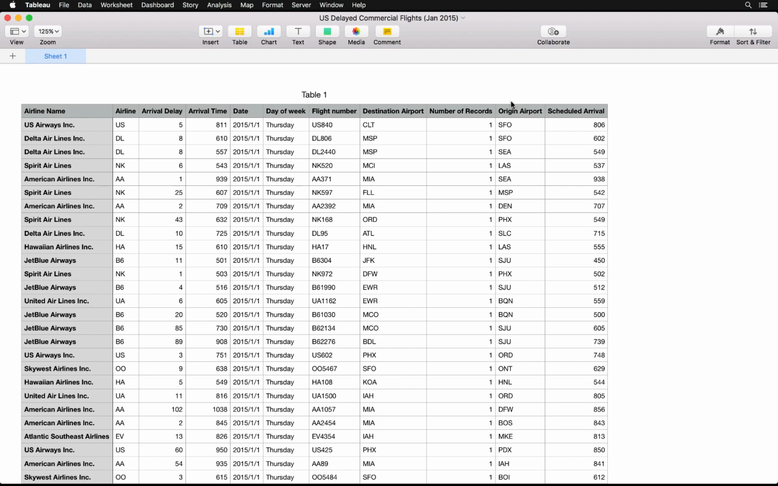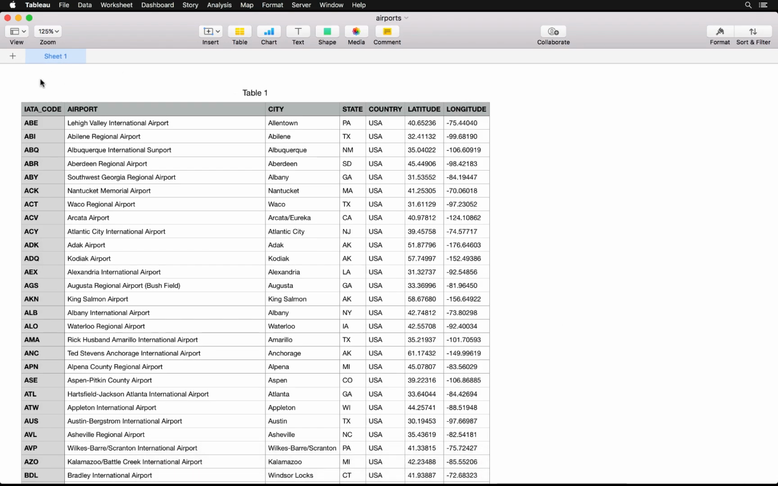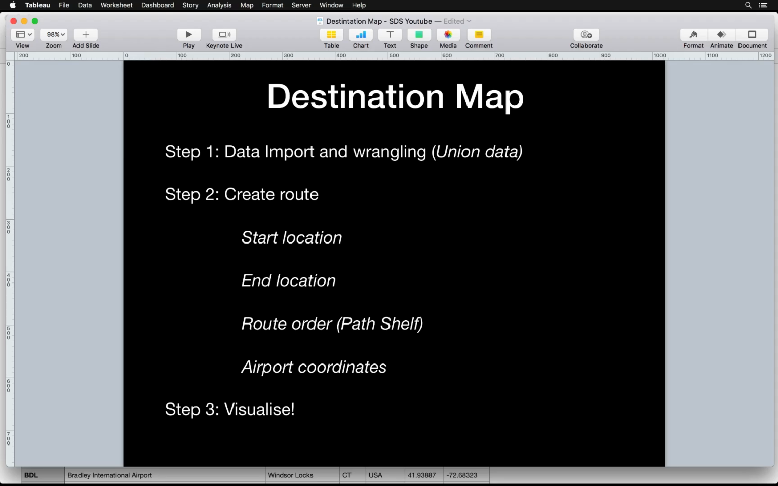As we do not have the coordinates for these airports within this file, we'll also be joining to the airports file. This file contains the airport code, airport name, the city in which the airport is, the state, as well as the country, and more importantly, the latitude and longitude of this airport, which is needed for this visualization.